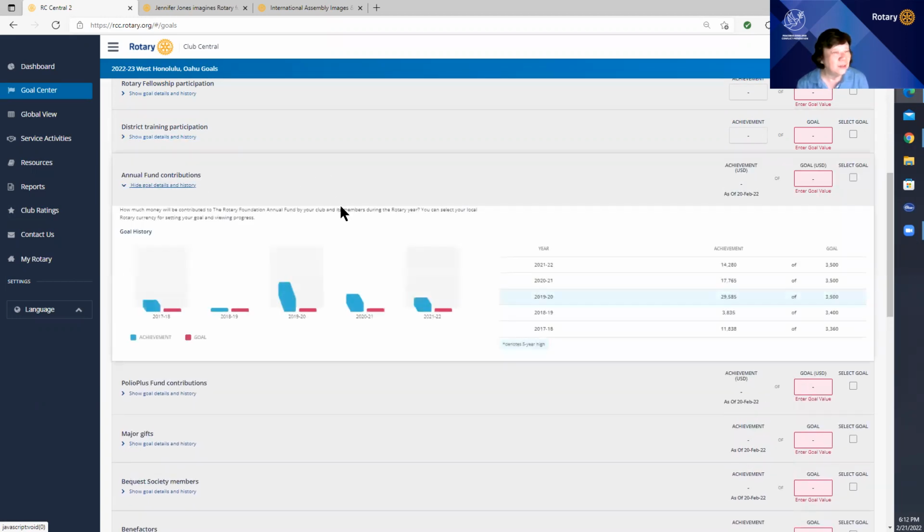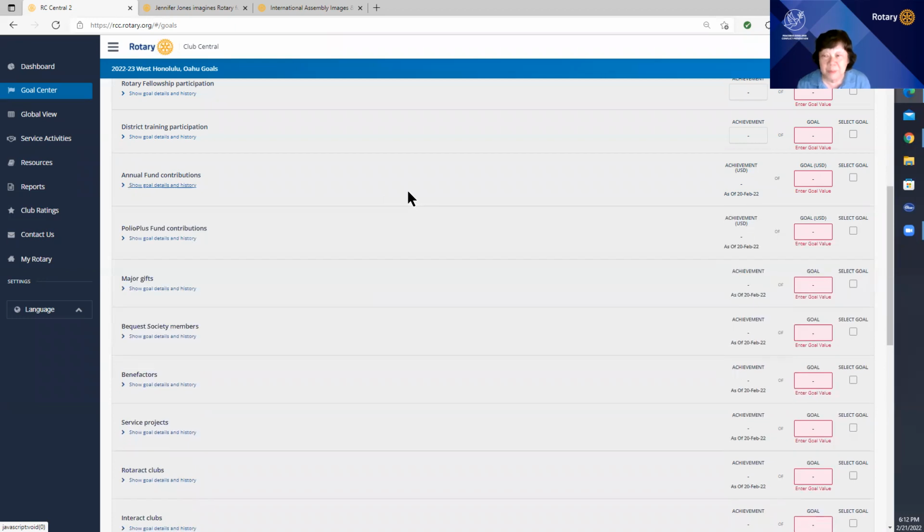Annual fund contribution. Here you can see how much our goal was and how much we contributed. And so you want to maybe ask your foundation chair what the goal would be, and then you put that. You always want to select the goal and put the goal in there. Okay, but the update comes from Rotary. They will put in the actual amount that is donated to the annual fund.